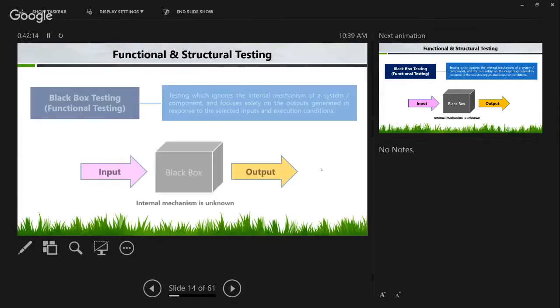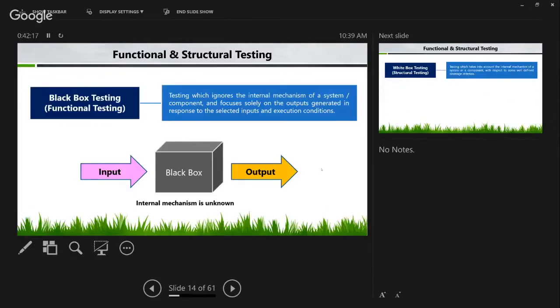So this is the diagram that I want to show. This is actually your, let's say, your project or your prototype or your software. Whenever you talk about black box testing or functional testing, you just use your input, put it into the software, and you get output, and you check the output. Check whether it matches the output that you are expecting.